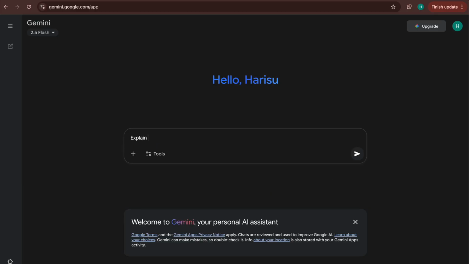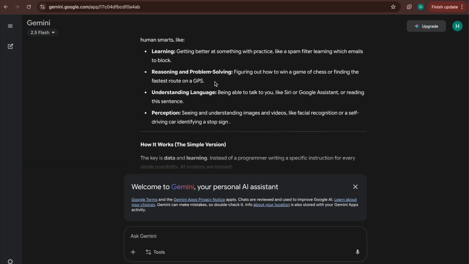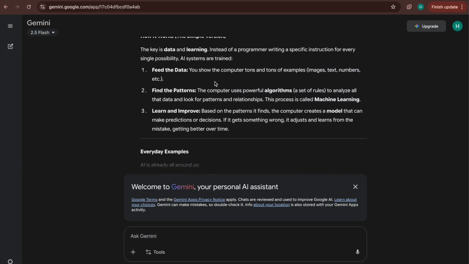Let's start with a basic query. Explain artificial intelligence in simple terms, like I'm talking to a friend. You will see the response just below your prompt detailed out. You can scroll through and read the various sections.